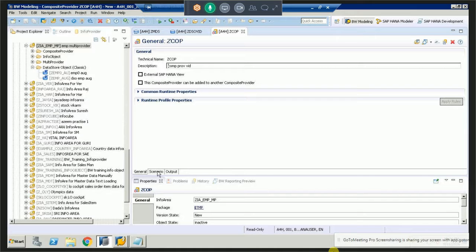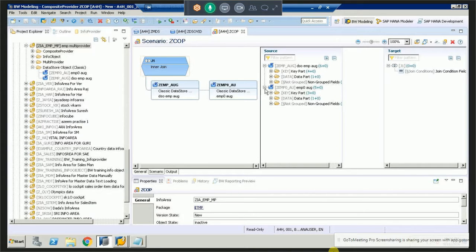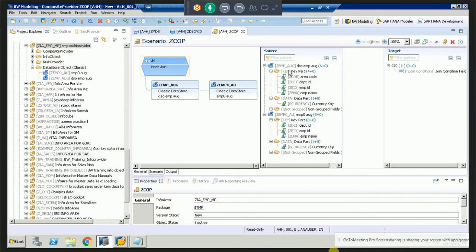Here is a scenario. This is a scenario. Here is the same HANA interface, and there is a source and target here, and there is a join condition. It means you should just drag and drop these key parts.